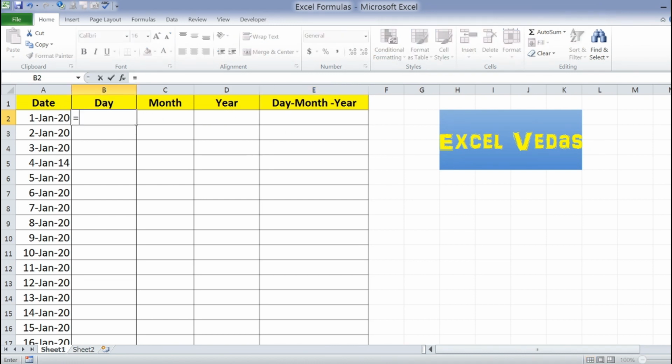First we need to put is equal to, then write TEXT, then simply you can press Tab on your keyboard or you can manually give the open bracket. I have pressed the Tab, the open bracket opened, and you can see here the criteria of this formula. These are the criteria that we have to fill to complete this formula.